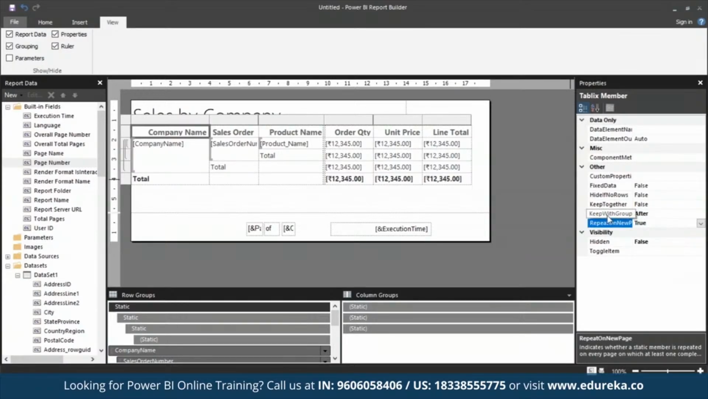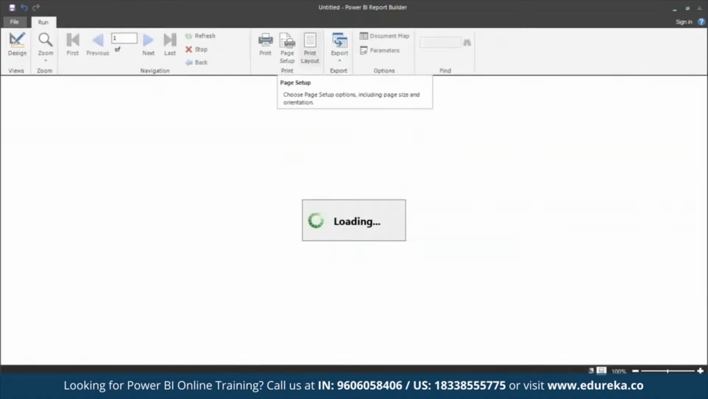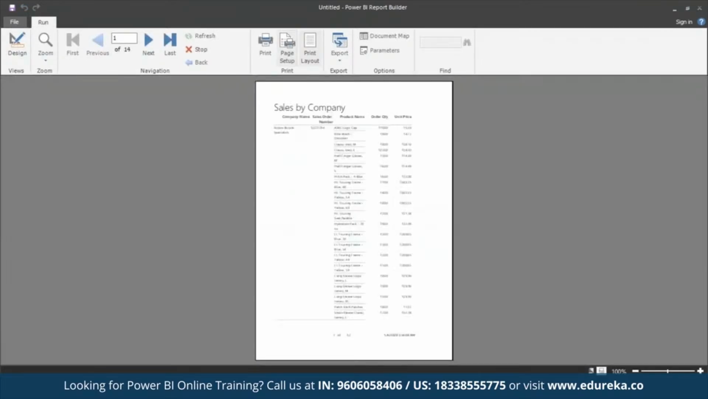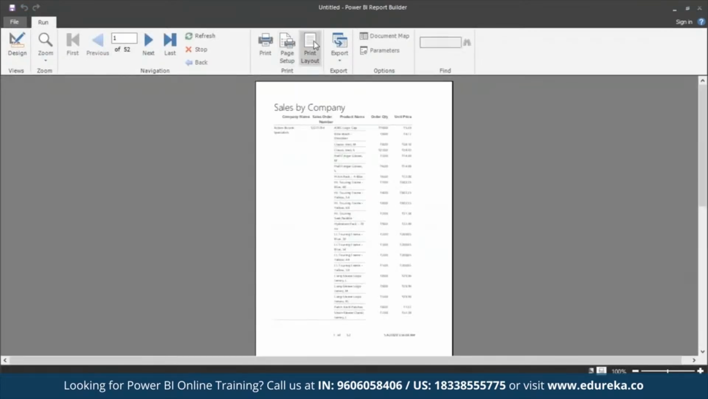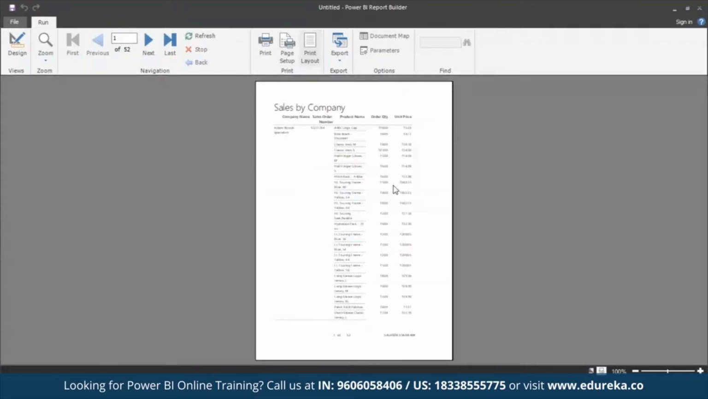So here we're going to select our keep with group and set it to after and repeat on new page to true. It's time, guys, now to run the report and see how it looks. Go back to the home ribbon and select run. This is going to take some time. All right. Then we're going to go select print layout. Okay, so this is our print layout.